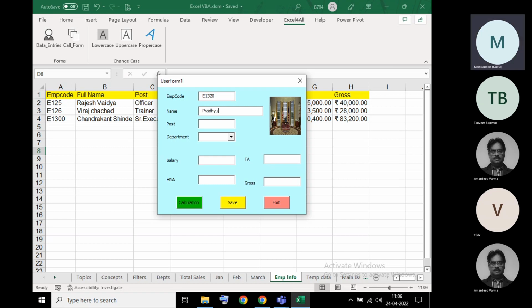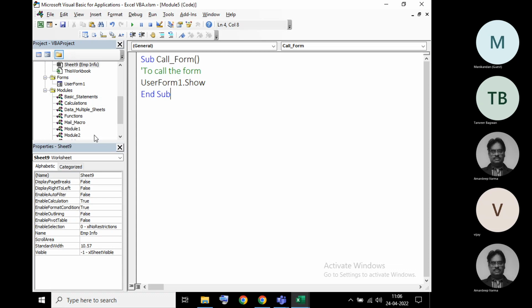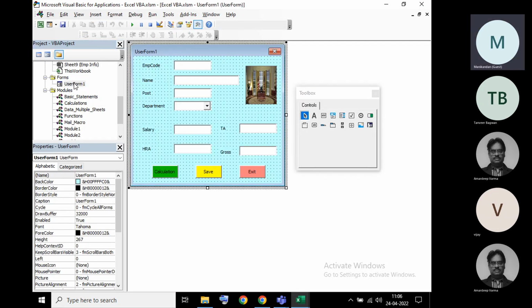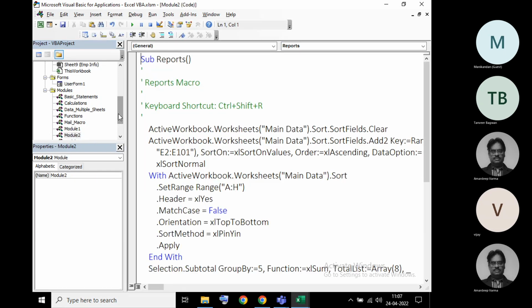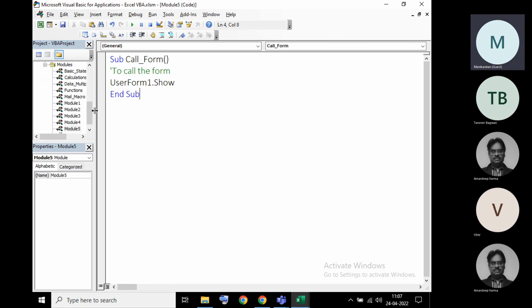Sir, can you go to that program, sir? The program statement. Yes, the subroutine. Just one minute. Okay, UserForm1.Show. That's it, sir. There is nothing to write here, right?